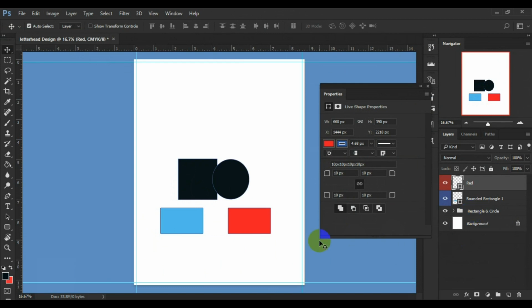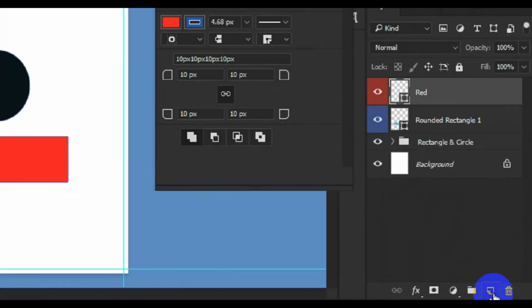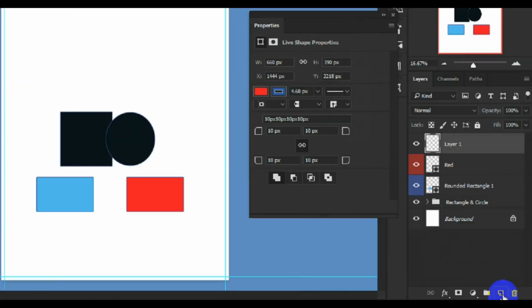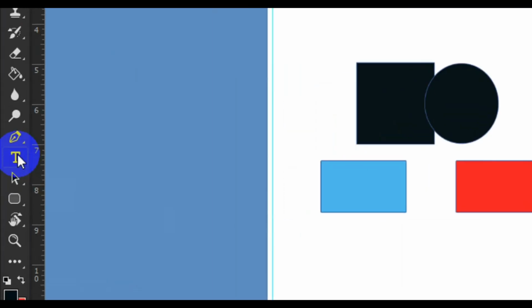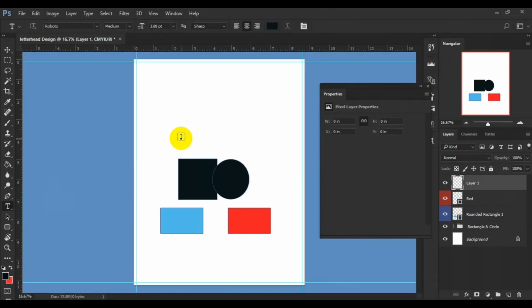So let's say we want to make a type. So you have to come down below here, make a new layer. When you make a new layer, we can go back to our toolbar now, select the type tool. Then we come to the Photoshop workspace and type. And just type Excel Graphics.